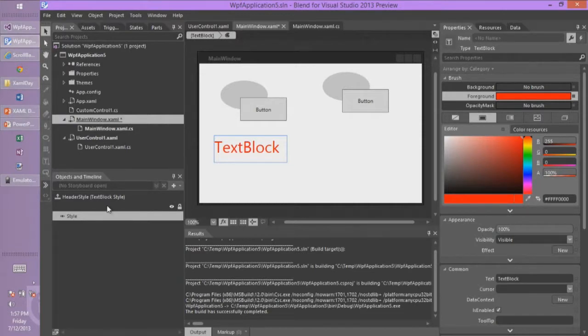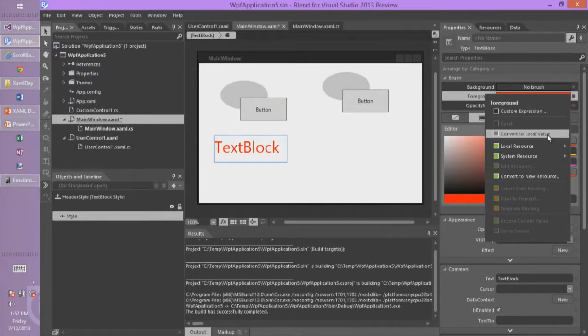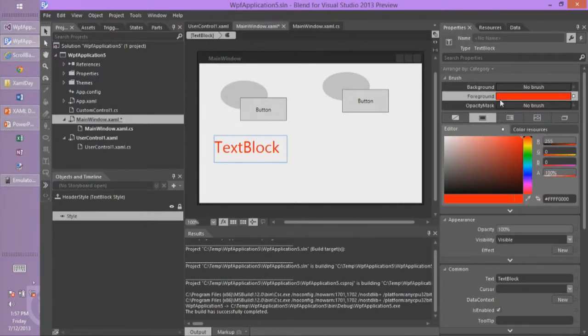And now I can go and start copying those elements inside my style. So now notice that here in objects and timeline, the focus changed. Now I'm in the context of my style. So I can go and say, okay, this foreground property is set, obviously, because it's red. But here the small peg is transparent, so it is not set locally inside my style. So I can go and say convert to local value. And now it's going to convert to a property inside the style, and I have the small peg.